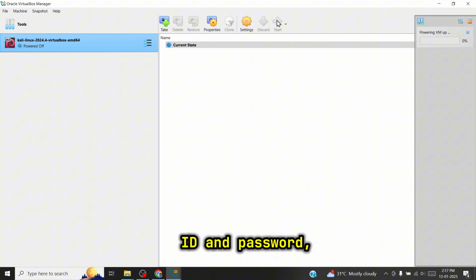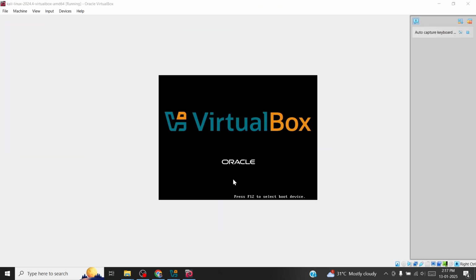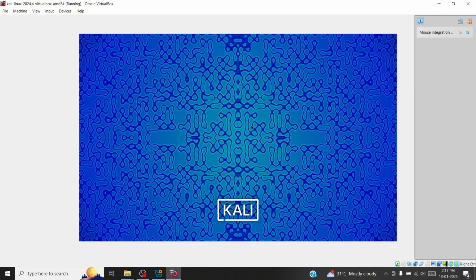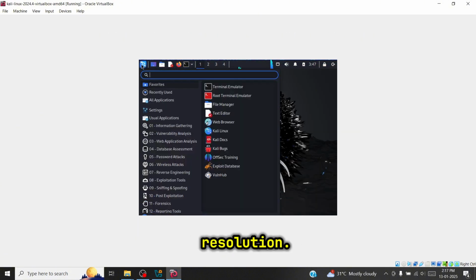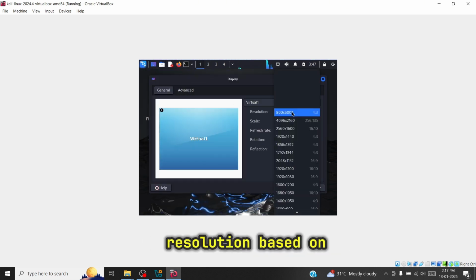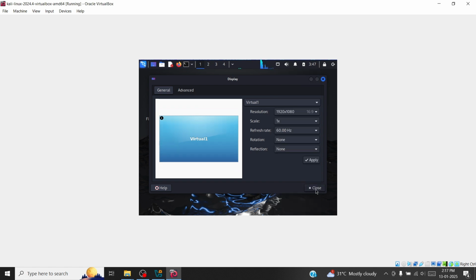For the login ID and password, enter kali. Search for display to adjust the resolution. Select the appropriate resolution based on your host PC. If your laptop or display resolution is 1080p, choose the same.